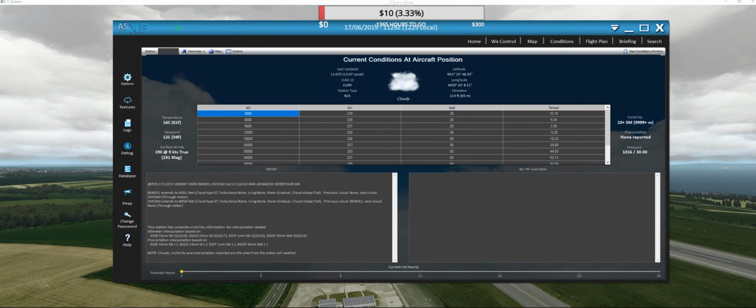So at Cardiff, it says at POS, but at Cardiff it's 190.9 degrees, greater than 10 miles, broken at 3,100, overcast at 4,000, temperature 16, dew point is 12, QNH is 1016, advanced interpolation, that's it. Okay.